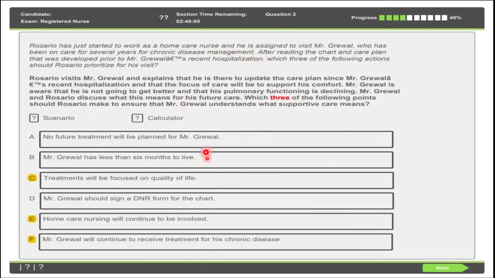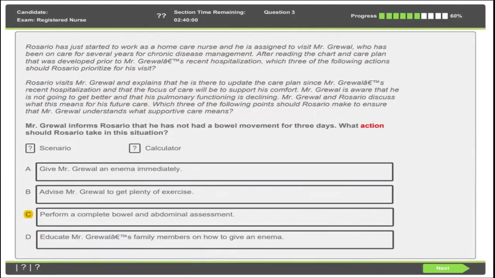So again, if you look at this, it says, which three of the following points should Rosario make to ensure that Mr. Greywall understands what supportive care means? So it means we need to give multiple responses. So once you are done selecting the answer, you want to click next, and that should go to the next slide. So again, like I said, new questions will appear in bold. Previous questions will appear in italics.